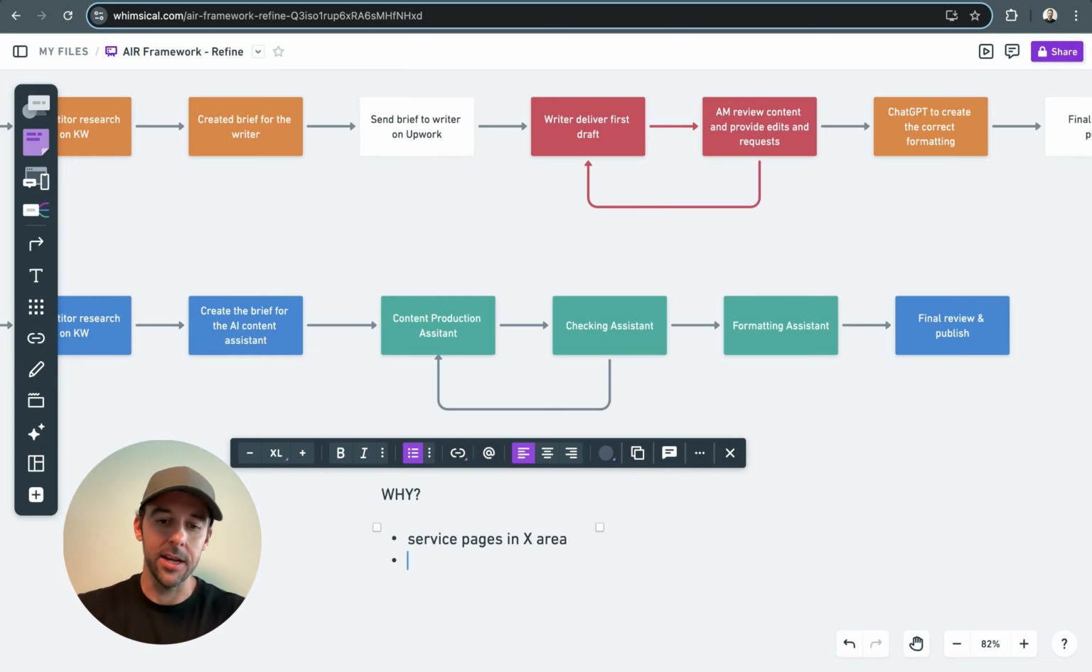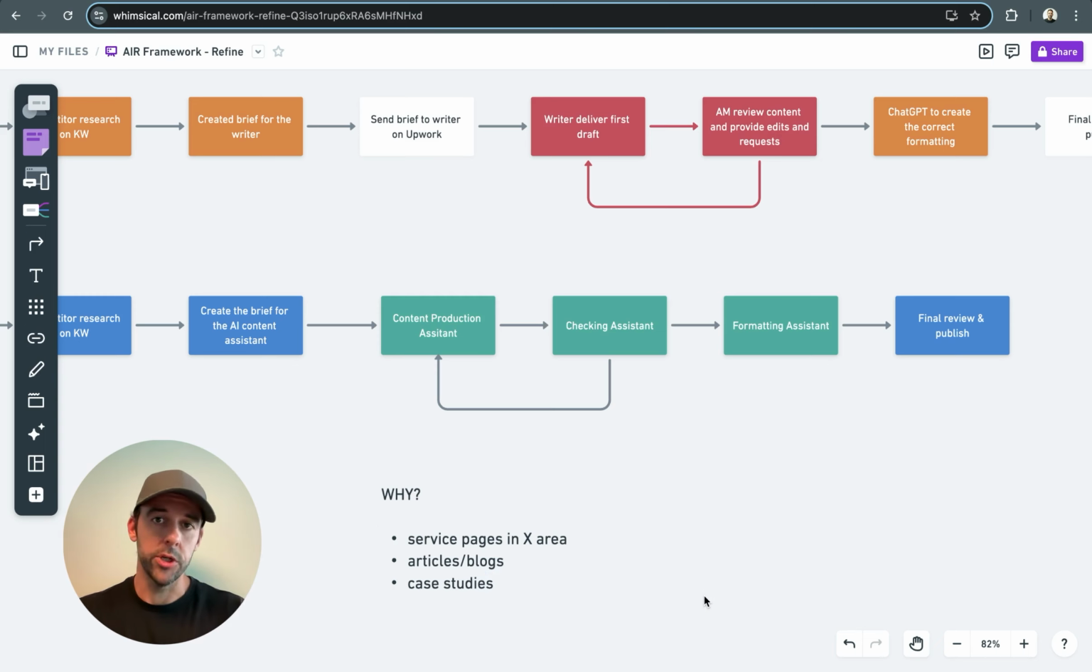But then we also had articles. So, sort of like blogs, articles, which are very different to service pages. And then we would also have case studies as well. So case studies that were being produced for the specific clients. And there'd be a mixed bag depending on what was going on with the specific client each month as to the specific deliverables that they would get.